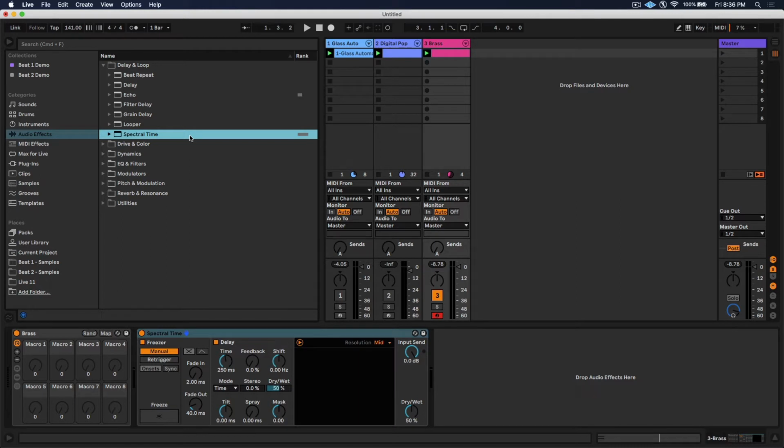This device has your typical delay settings like time and feedback. You can also shift the frequency of the delayed signal, but the real spectral magic happens with this bottom set of parameters. With tilt, you can increase the delay times for different frequencies, tilt to the right to delay the highs more than the lows, tilt to the left to delay the lows more than the highs.